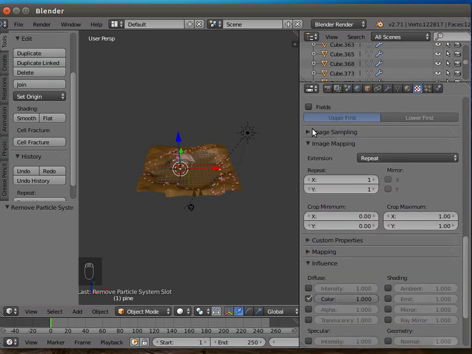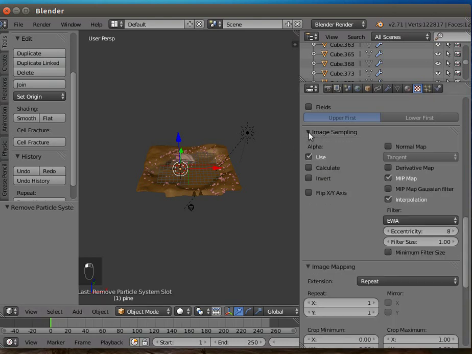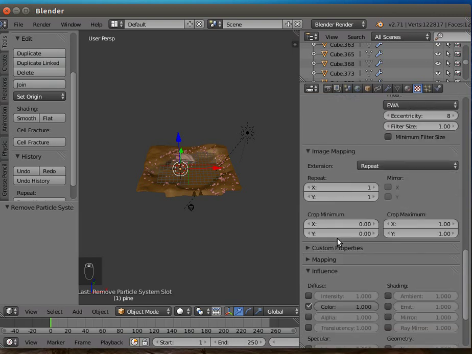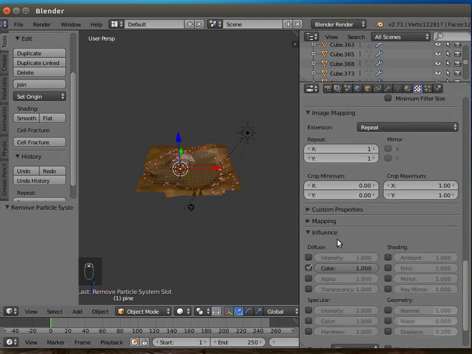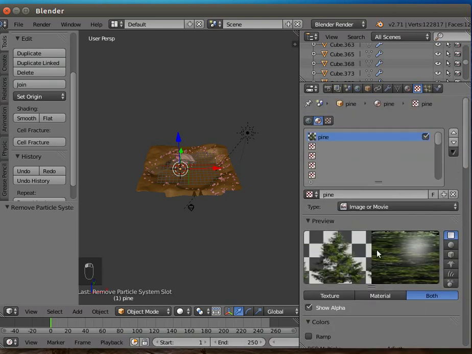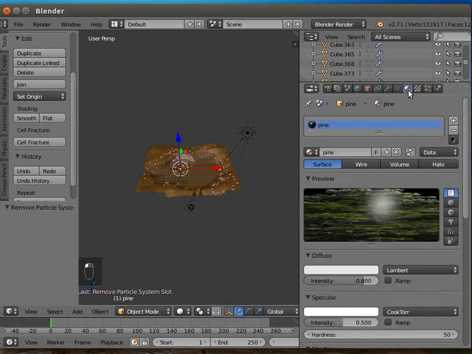Then a bit further down, just check that use alpha is actually selected. A bit further down, tick alpha as well as colour. You'll see it's still not transparent, and that's because we need to alter the actual material settings.